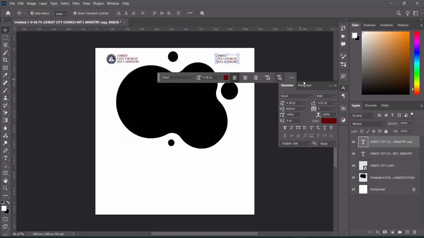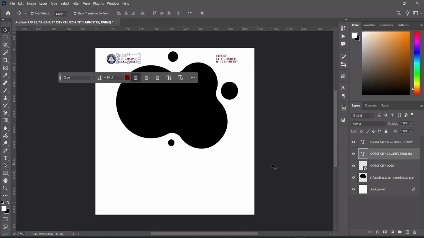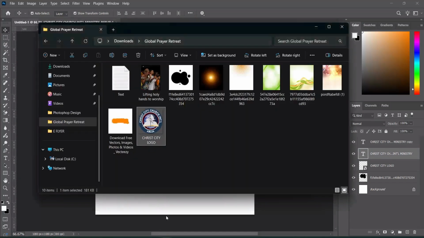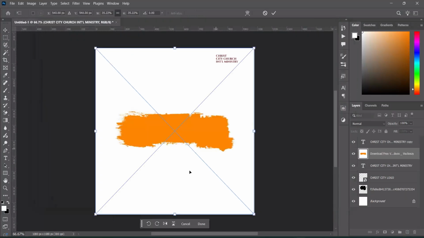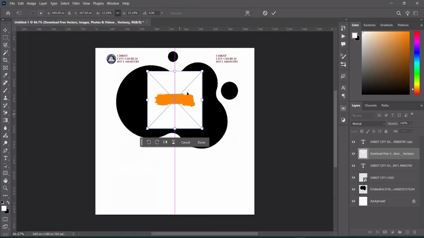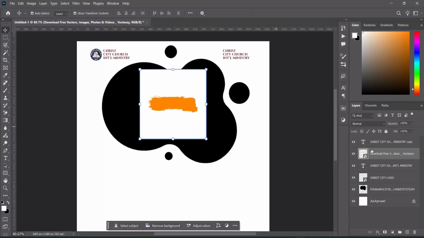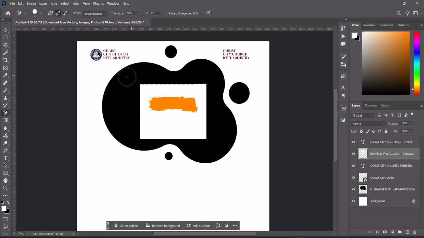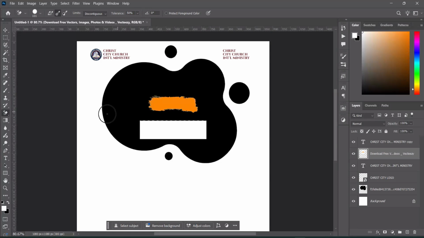Alright, so now we have to duplicate this one, then import this one over here, reduce the size, and we are going to remove this background. Right click and rasterize it, then go to your eraser tool and select this background remover and click all this one. Make sure you apply this setting, and your percent here should be 50%. So we need to erase the background over there.